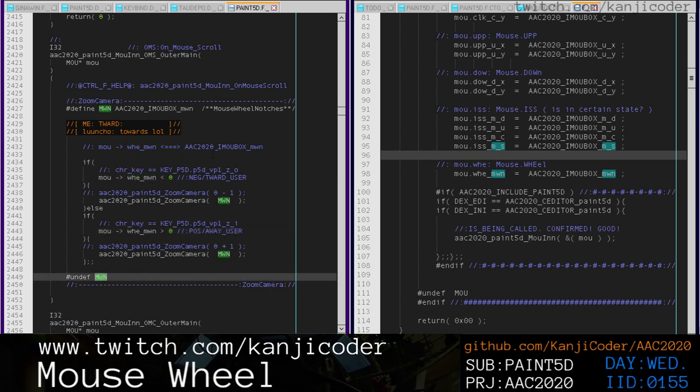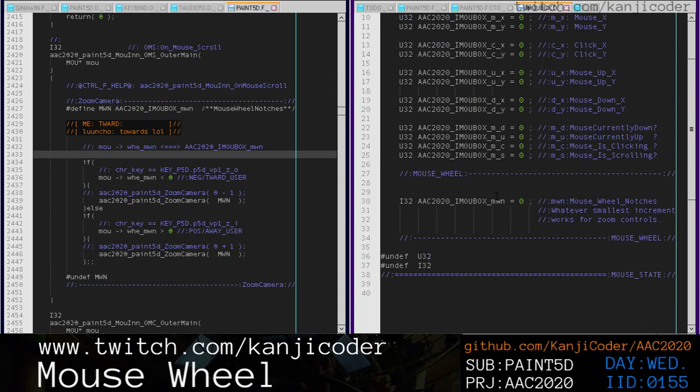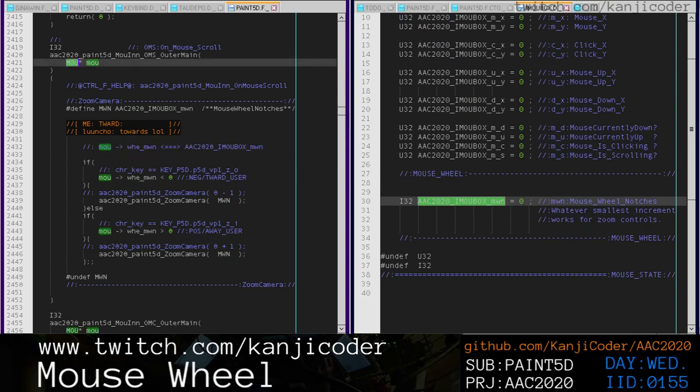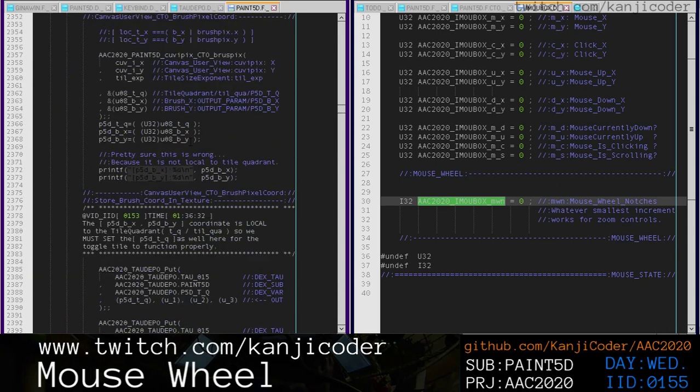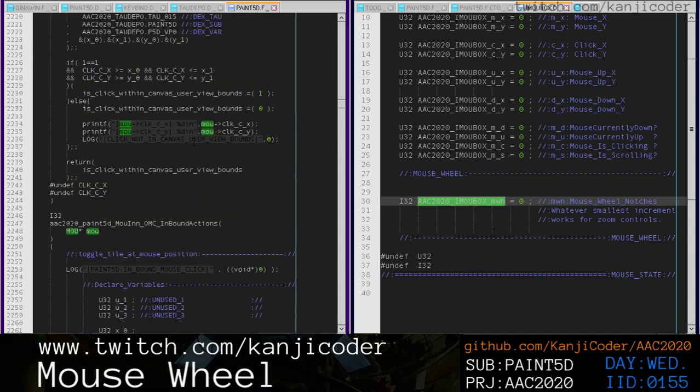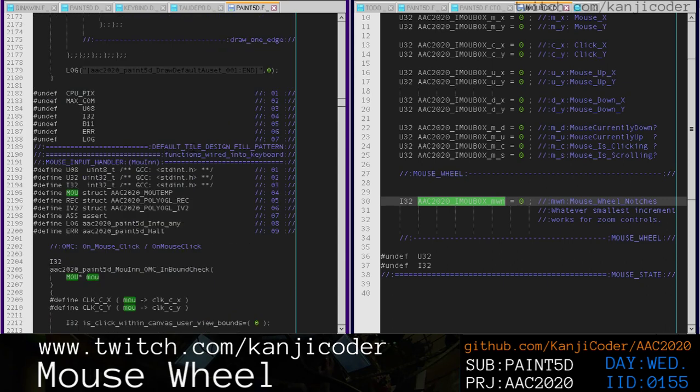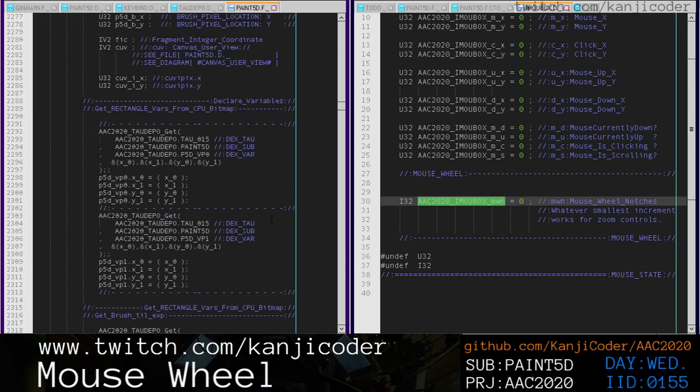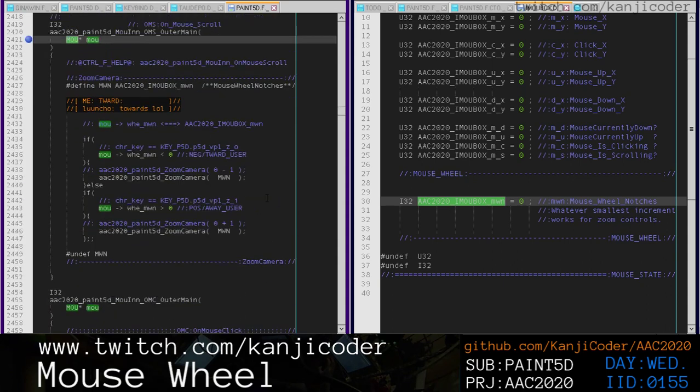And then, did we actually add that, though? Yeah, mouse wheel notches. We added it here, however, we have a temporary object. Right, this is a mouse object. I'm not sure exactly where we declared that. Moutemp. Yeah, Moutemp. So we created a thing called Moutemp for mouse wheel temporary.